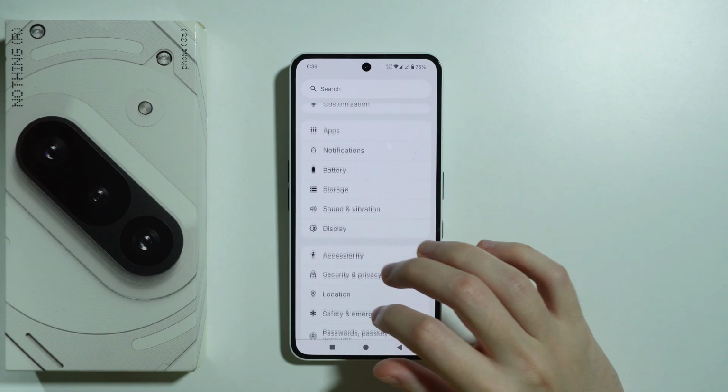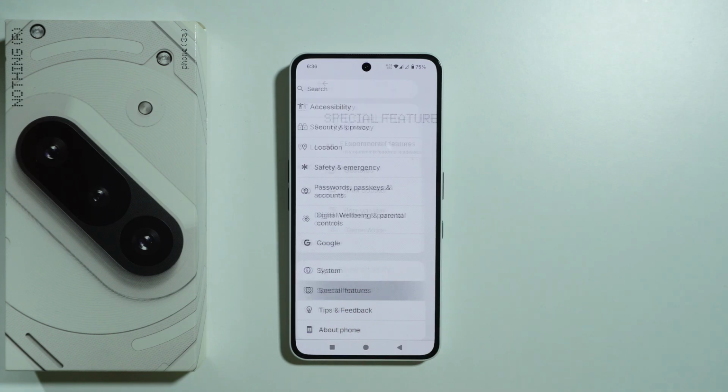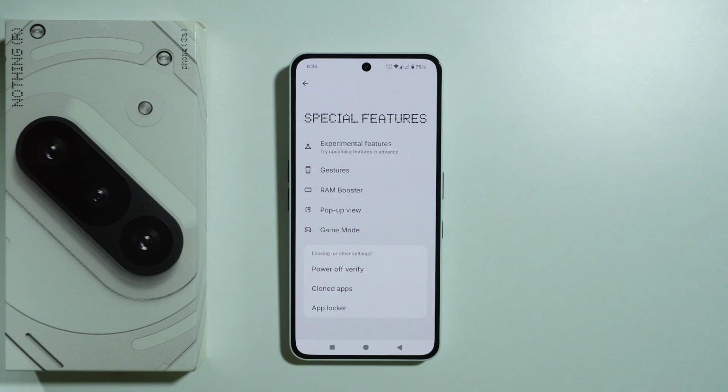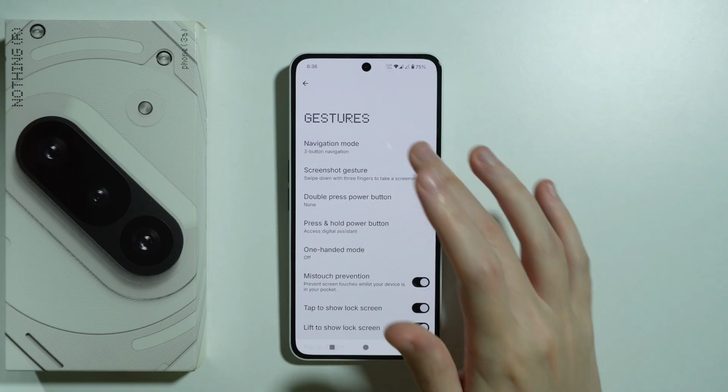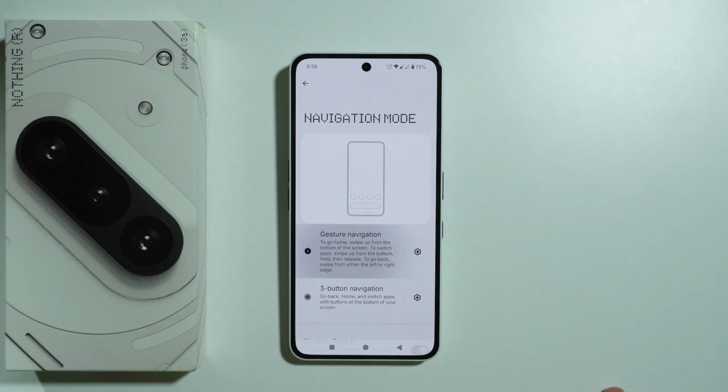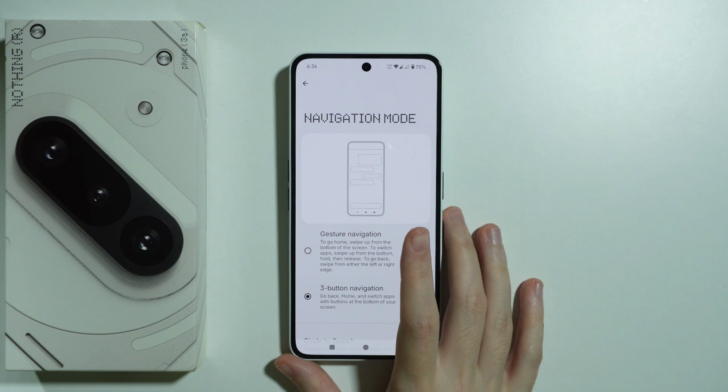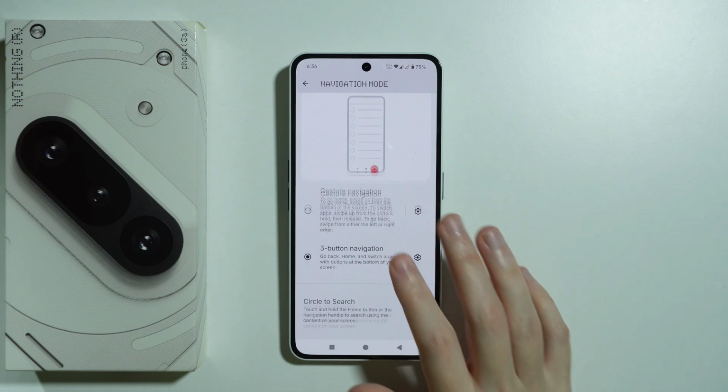In the settings, we can also scroll all the way down to find special features where we have some things that for some reason are hidden over here. For example, in gestures, we have the navigation mode. By default, we use the gesture navigation, but if you prefer to use those 3 buttons at the bottom of the screen, then of course you can do that over here.